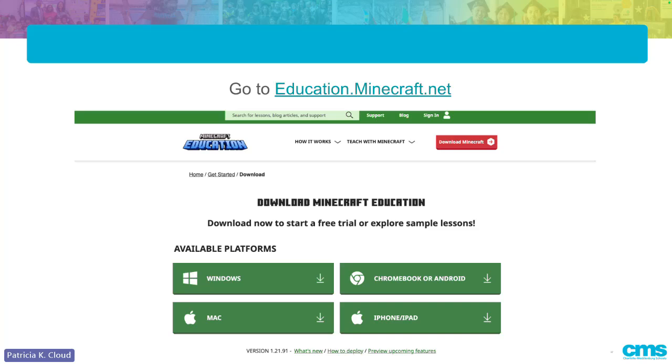So to do that, I've put a link here within the slide deck that will take you to education.minecraft.net. Minecraft EDU is not the same as the commercial version of Minecraft that you purchase from the App Store or get online. This edition of Minecraft is structured for education in the world of Minecraft. So it has much more than the regular game has.